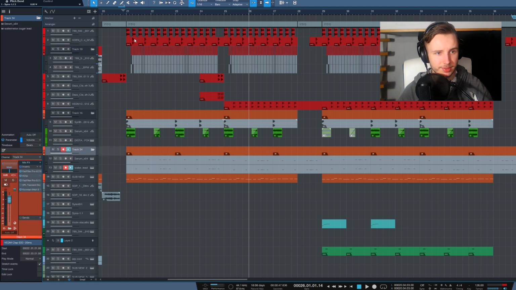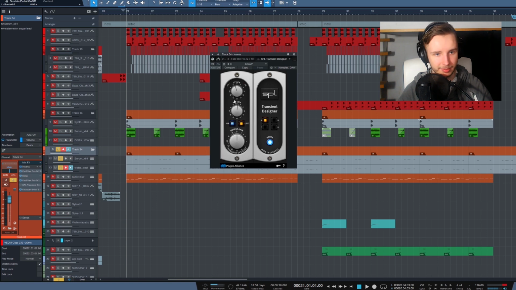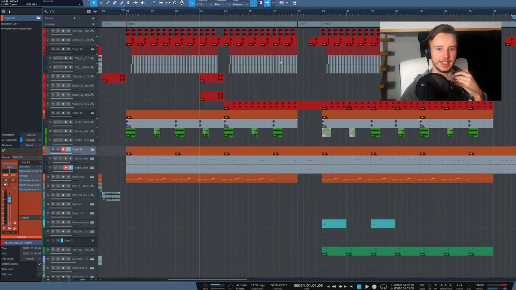We can also be using these on leads, as you can see here, to make them have a little bit more attack. And as you can see, you make them punch way through the mix, they come forward, they give this click, and your sounds get more powerful.